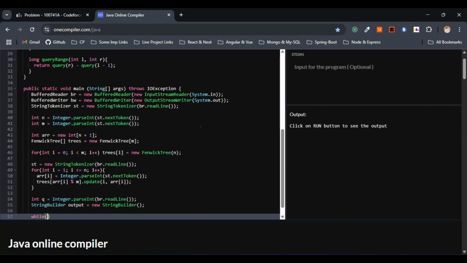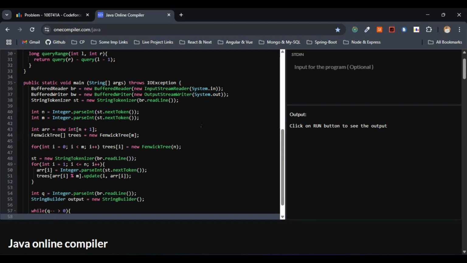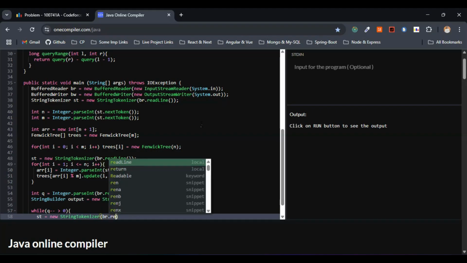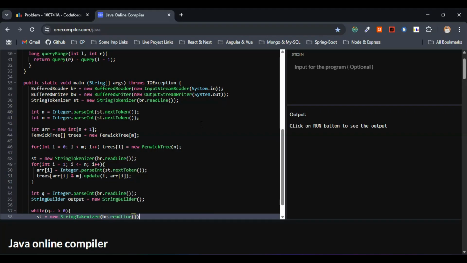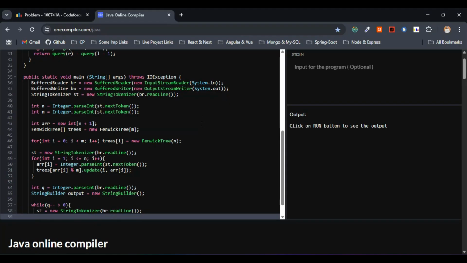I'll just go with a while. So we have to process the test cases. So I'll just go with greater than 0 while loop. First, what we need to do here, let me go with the StringTokenizer equals, let's create the instance of StringTokenizer. This one is fine. BufferedReader.readLine. So this is fine.